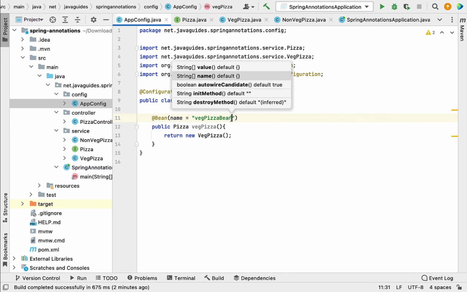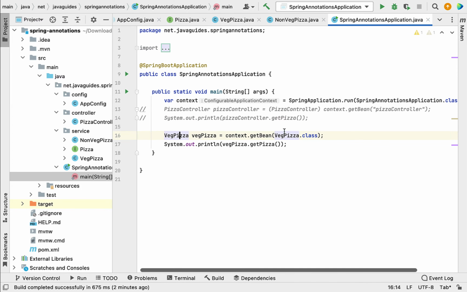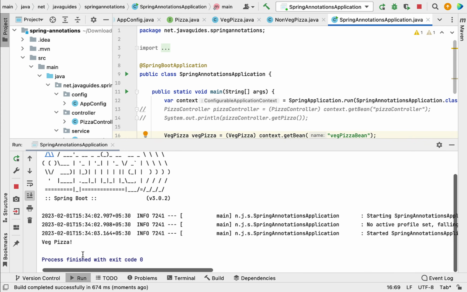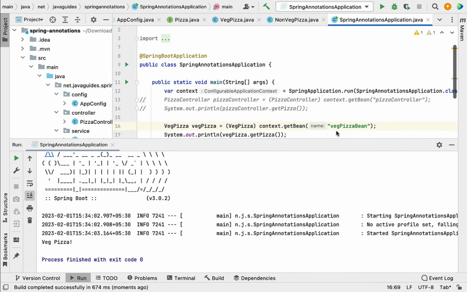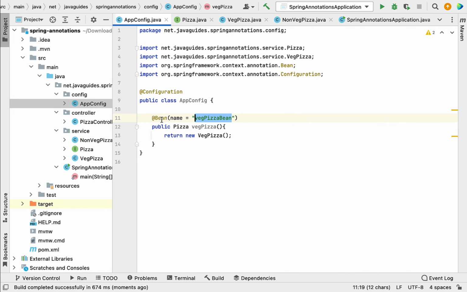For example, let me copy this bean name and let me go to the main method over here, and here instead of passing the class type, let us pass the bean name and let us provide the casting. Alright, and let us run the application, and there we go. So this is how we can use the bean name to get a Spring Bean from the application context. And by default, Spring container will give the name to this Spring Bean as the method name.